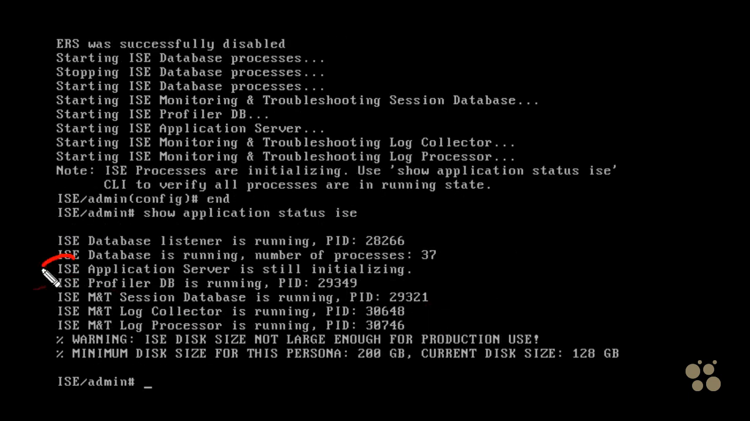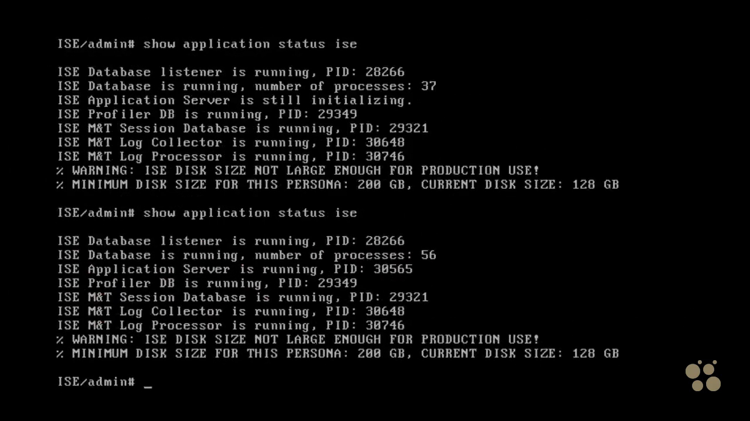Based on this right here, it says it's not quite ready. It's still initializing. So we'll give it a couple more minutes, make sure it's fully initialized. We'll use the up arrow key again just to verify that everything is running. And that looks much better.